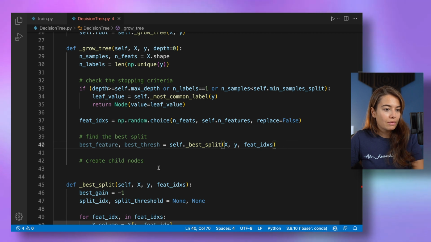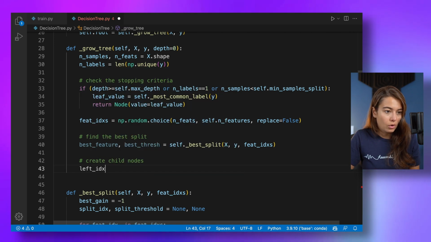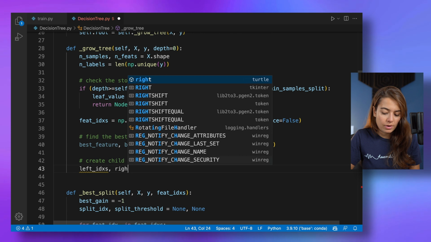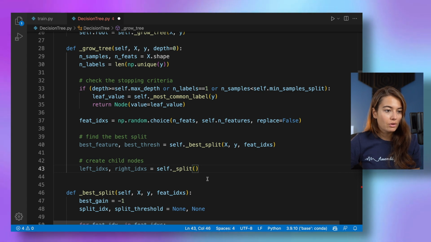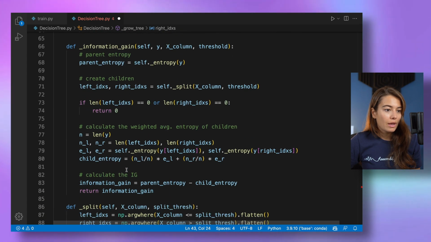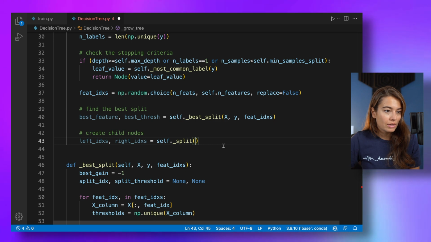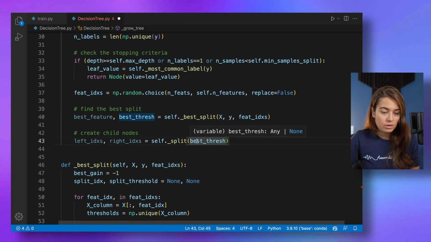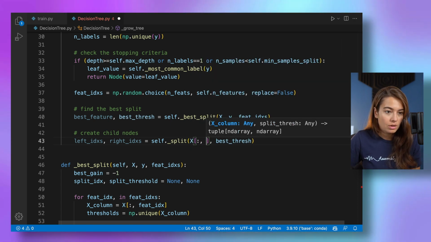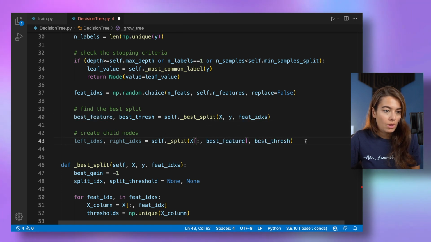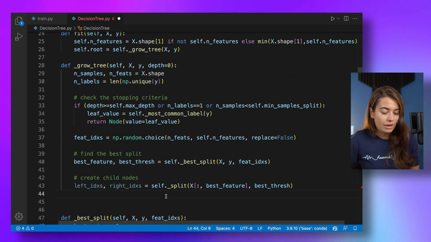All right, so the last thing that we need to do is to create the child nodes then. And we already did part of it actually. So we'll call left indices and right indices. And guess what we're going to call for that? We're going to call split, because split is the thing that calculates what the left and right indices should be. And split requires the X column and a split threshold. We know what the split threshold is, it is the best threshold. And the X column in this case is the column that belongs to the best feature here. This will give me left and right indices, and now I have to call grow tree using these left and right index values.